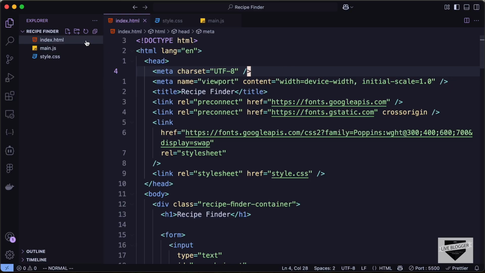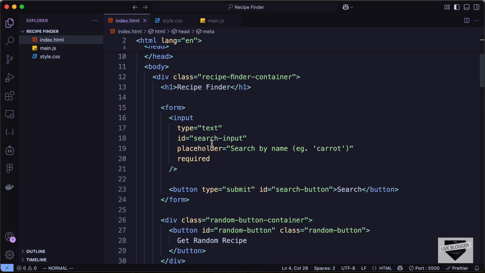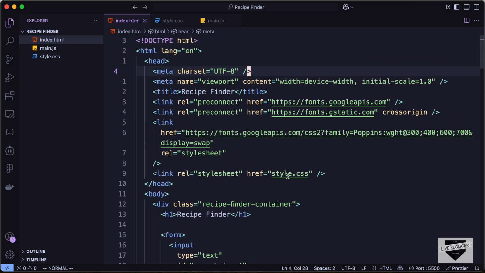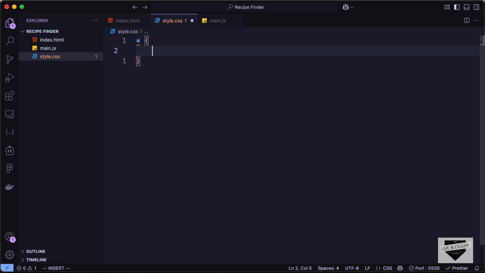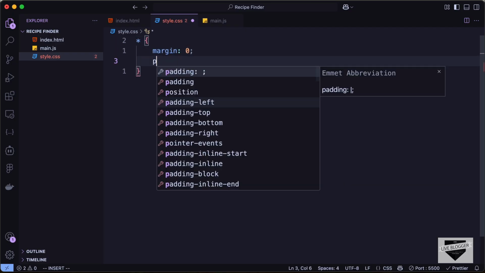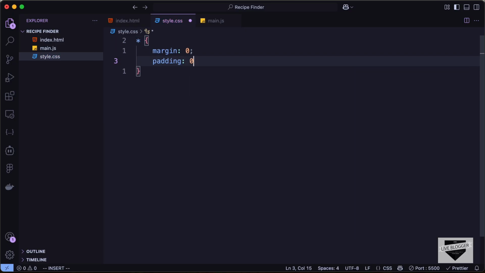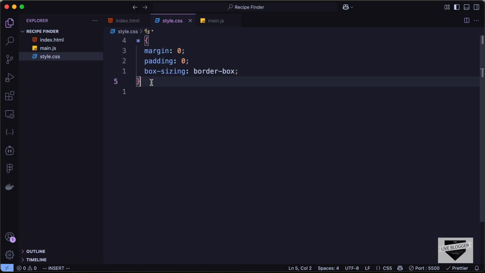Right, here is my source code, and here we have already linked our CSS file. So let's go to our style.css file and let's start writing our CSS. So the first thing we will do is we'll select everything. And here we'll just reset the margin and the padding, and we'll also set the box sizing to border box so that we have the correct height and width for all the elements.